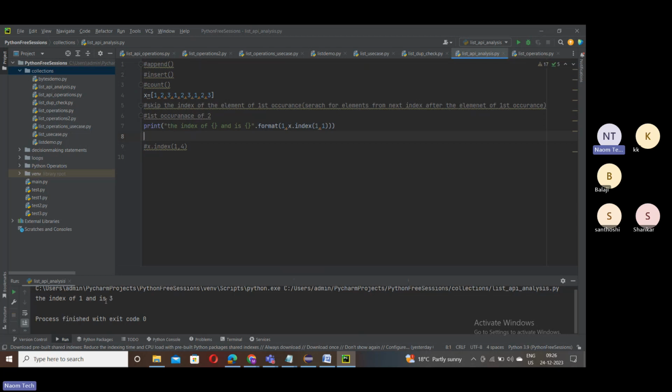Now another question for you. Suppose I want to get the index of the third occurrence. From which index onwards should I search for the third occurrence? I should start searching from here onwards, from the index of 2 onwards. Why? Don't mention 1 again here. If you blindly just pass 1, it will by default return the first occurrence.